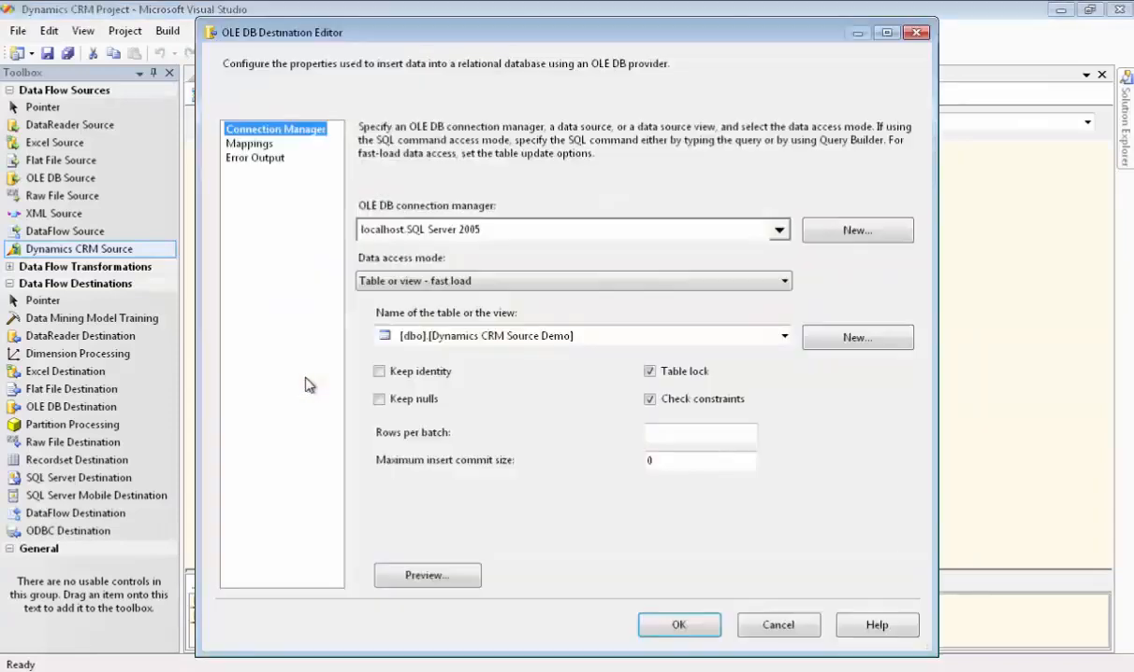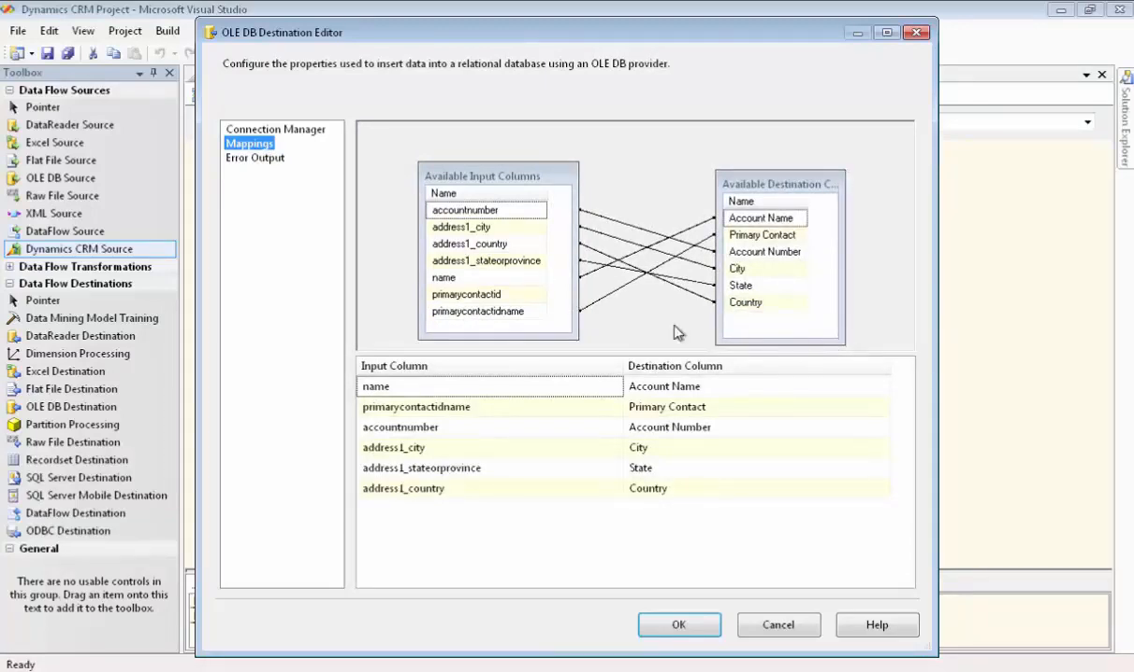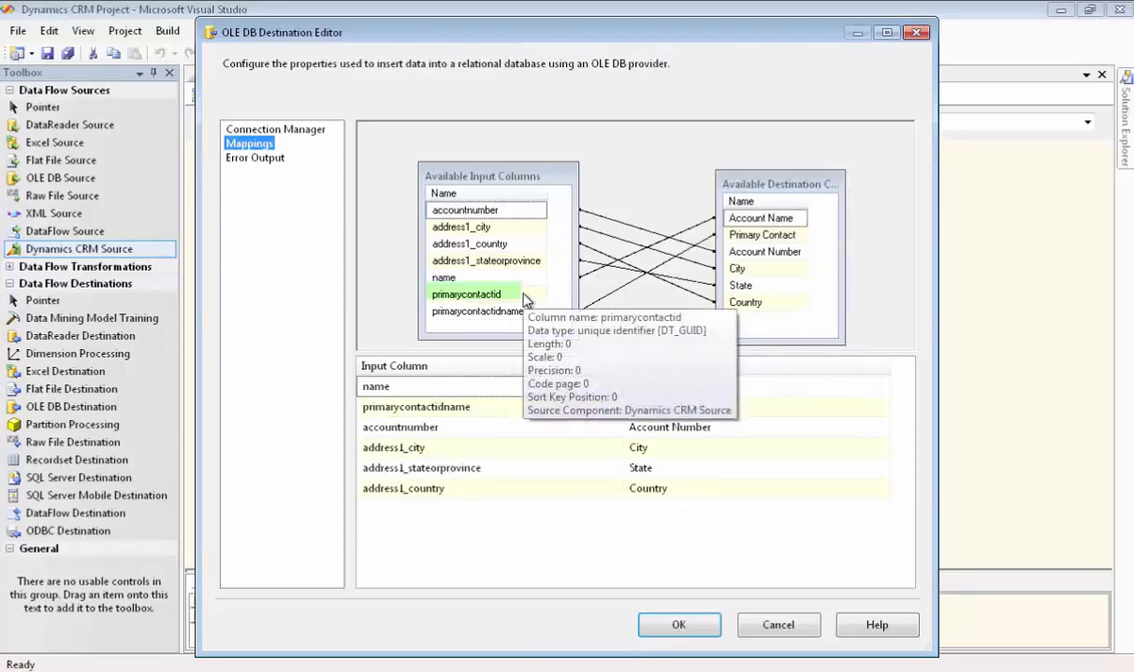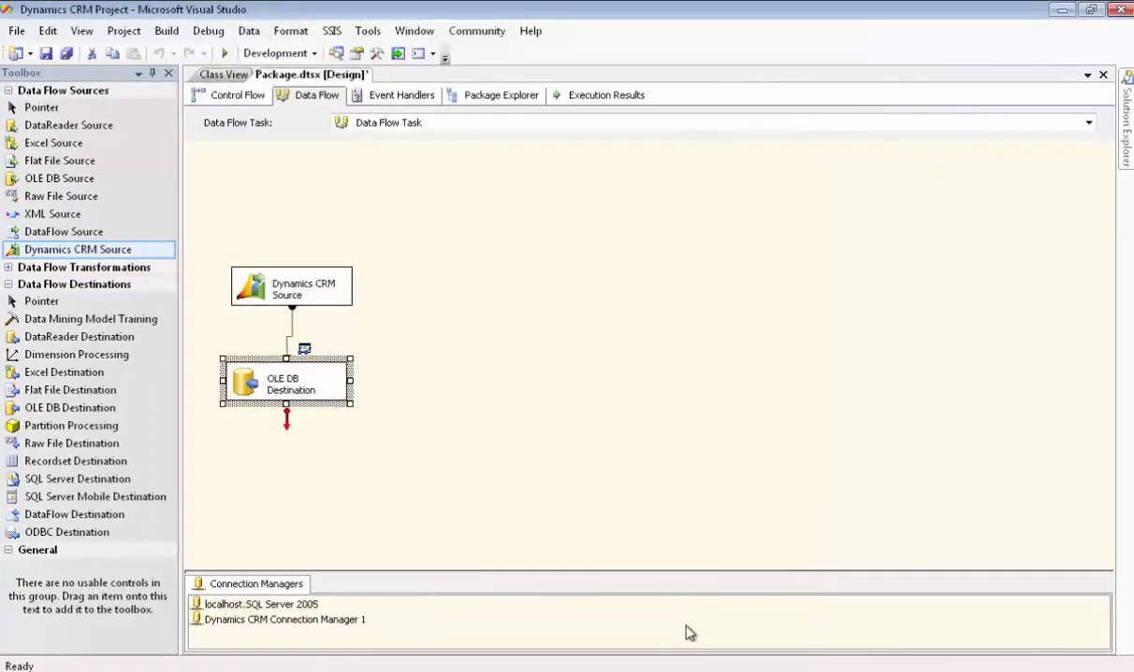Now we'll go back in. We check that it's set up to use the correct connection manager, and also it has selected the correct table, which is the only one in that SQL Server database. We'll take a look at the mappings, and all 6 of the fields that we actually want to transfer over have been mapped successfully. The only one that's not mapped is that primary contact ID, which we don't really want to bring over. And now we're ready to execute.